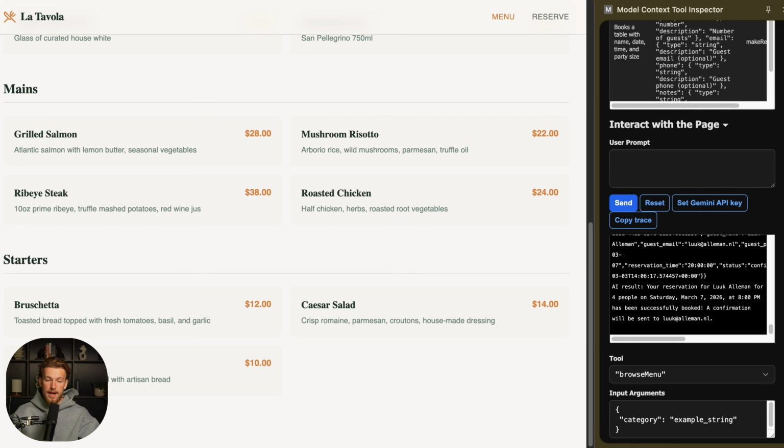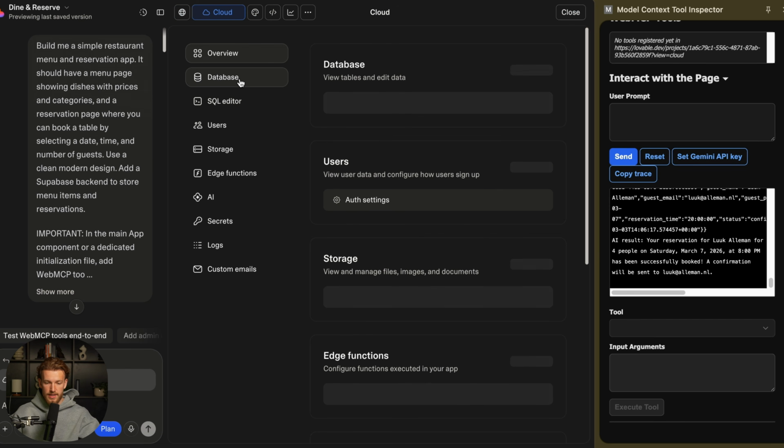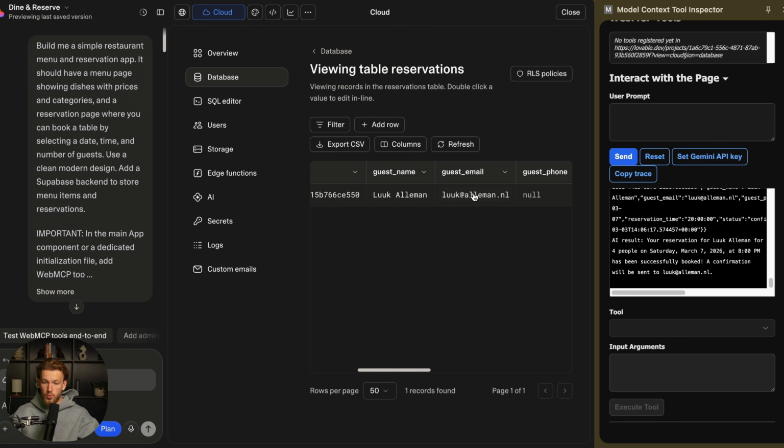Right now, we can go back to our app right here. We can go to our cloud. We can go to our database. Here we have our row with the guest name, guest email, the party size, the reservation date, and everything, just by interacting with the MCP tools.